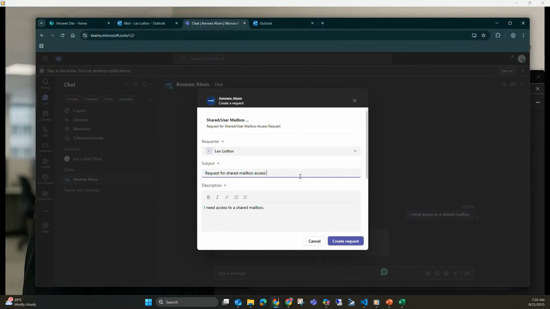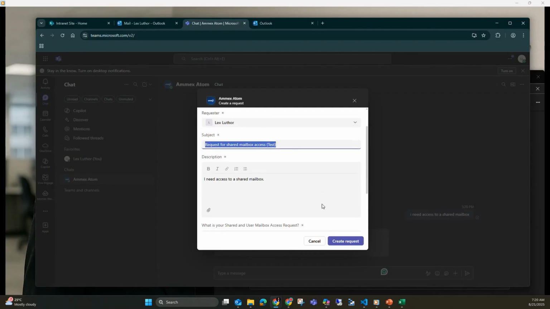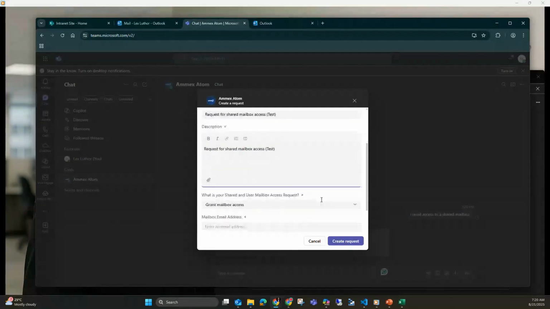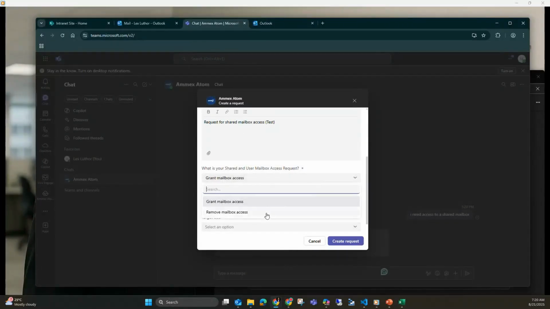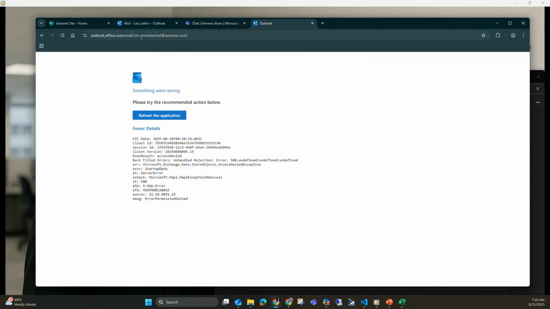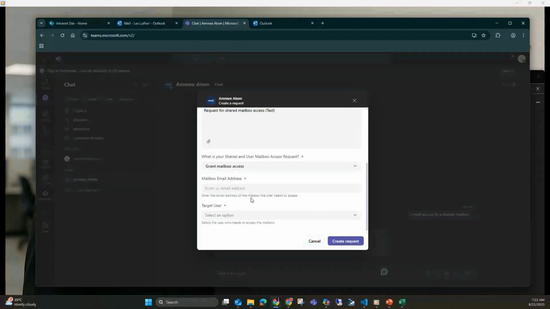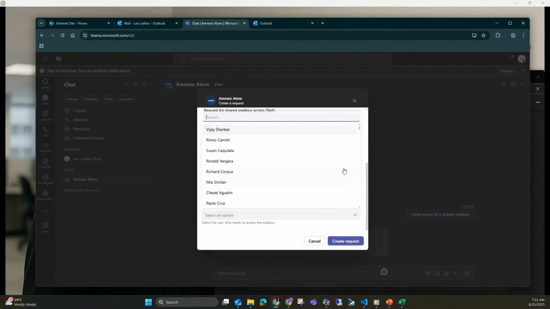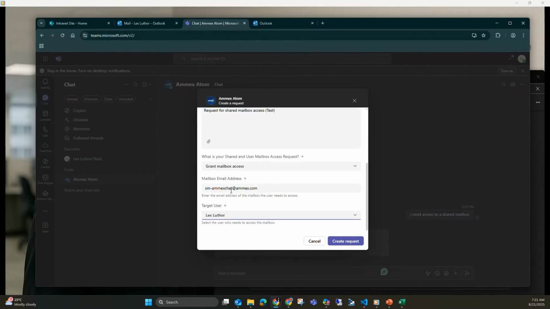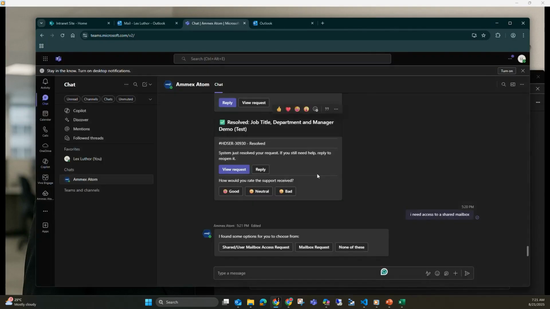So just fill in the information, the subject, the description. And then here, this is a special catalog. We've added a field for what kind of mailbox access request you want. Do you want a grant or do you want to remove an access, right? And then just put in the mailbox address that you need access to. And then this field is for selecting which user needs access to that mailbox. Got it. Right, and then click create request.